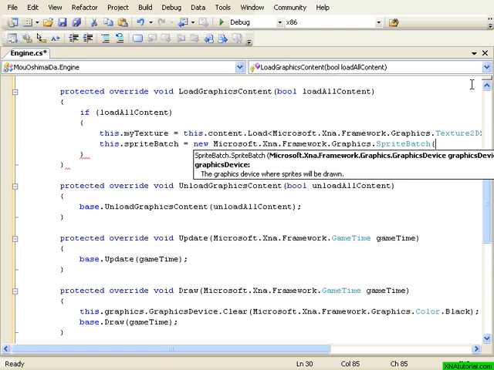Well, one good rule of thumb is that if you have an object which requires as a parameter when you create it the graphics device, then it will be passed to the graphics card, which means you might lose it. So if you pass in graphics device, put it in load graphics content. If you don't pass in graphics device, then you probably don't need to put it in load graphics content.